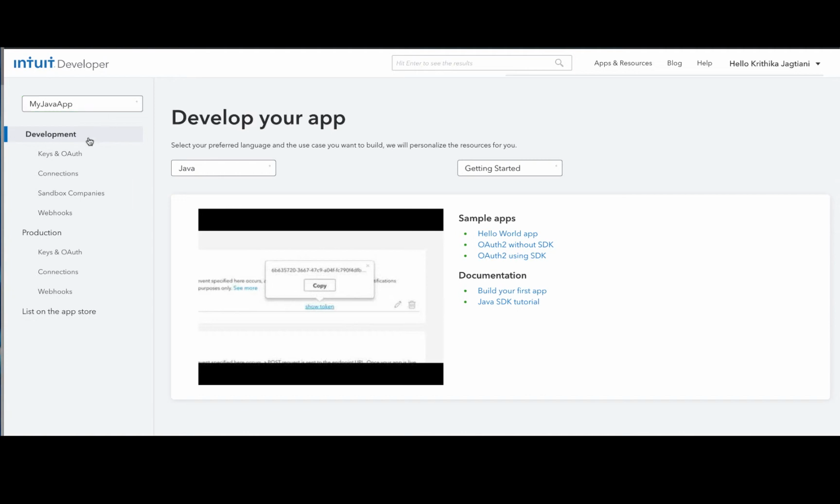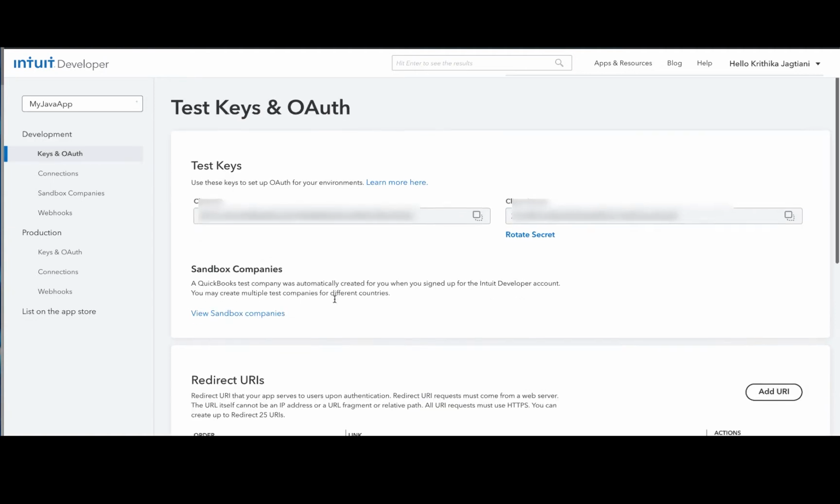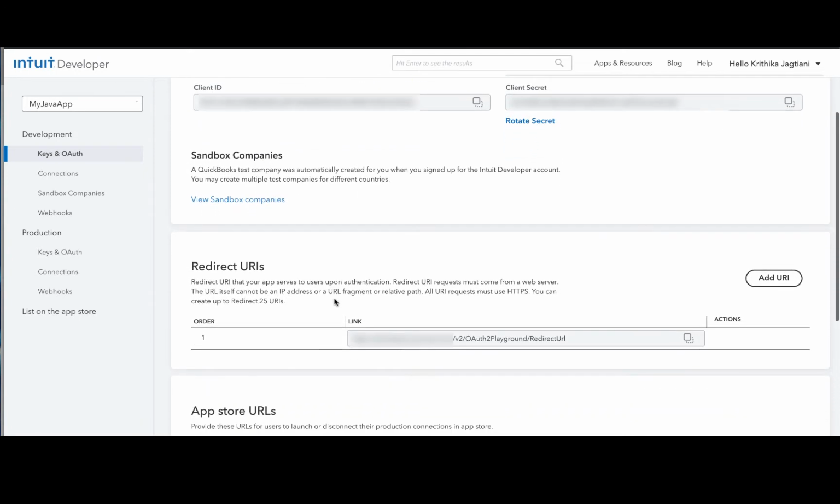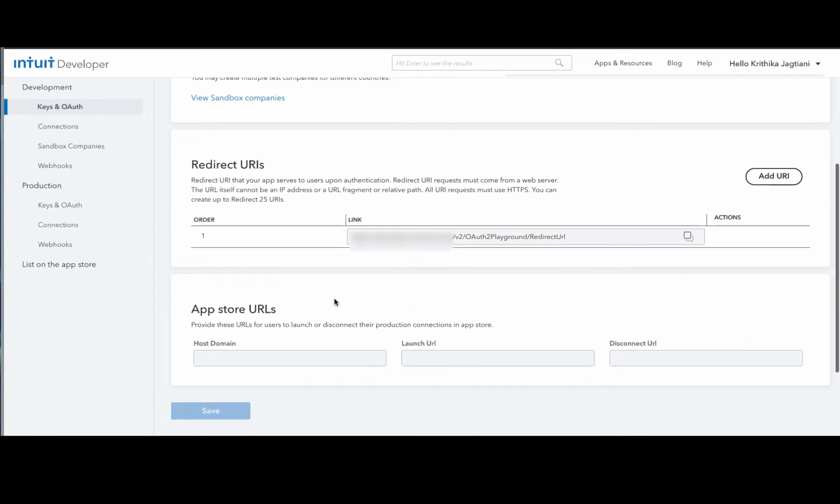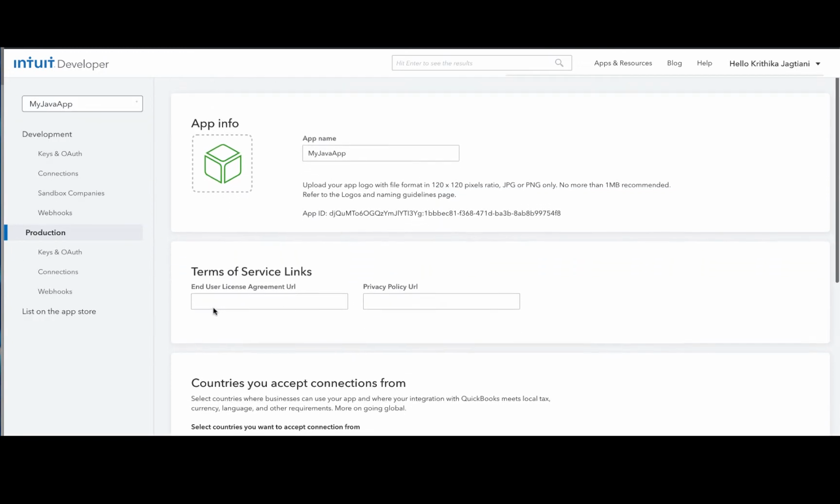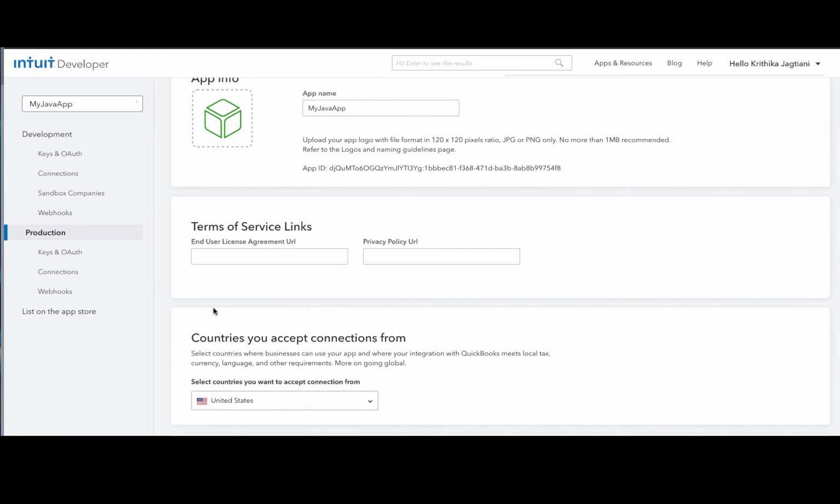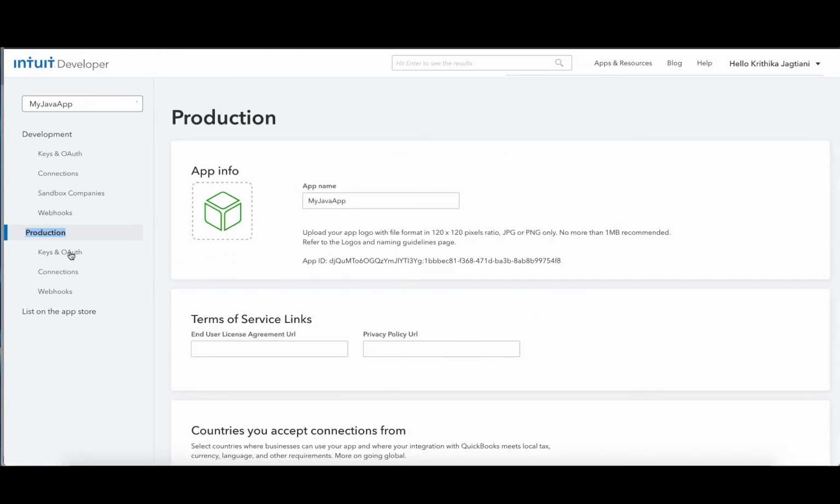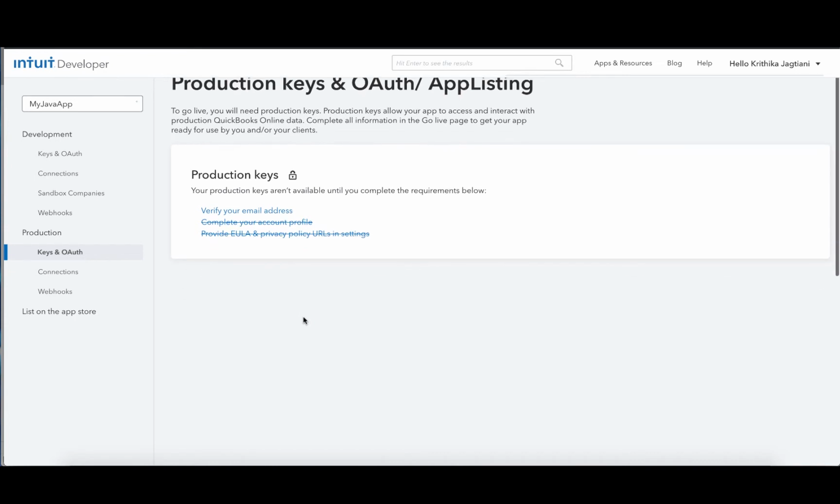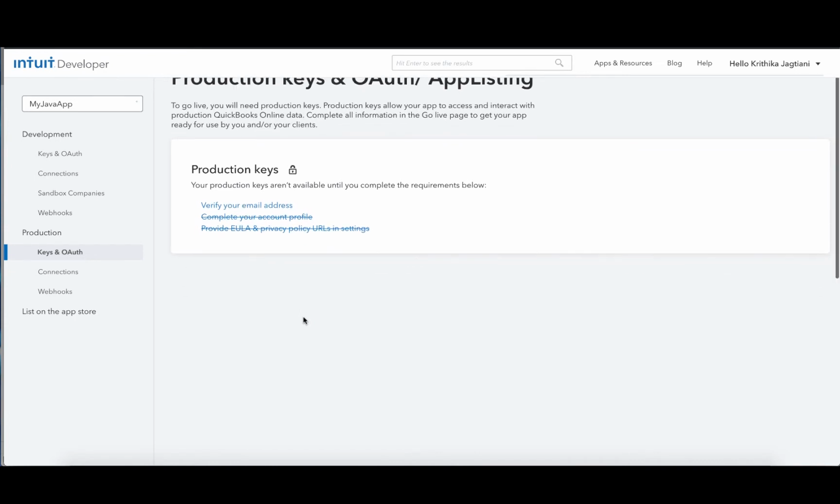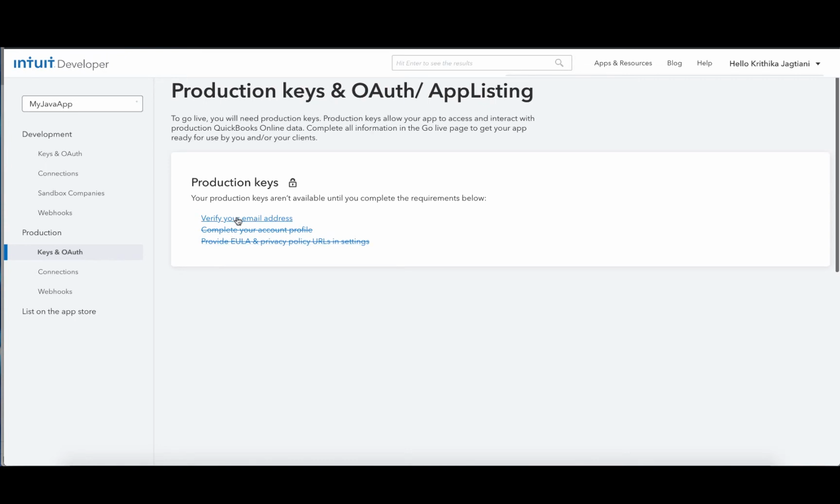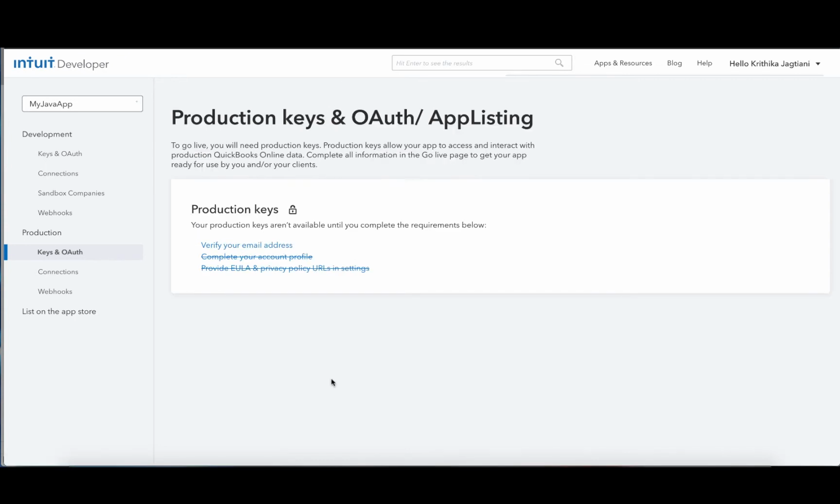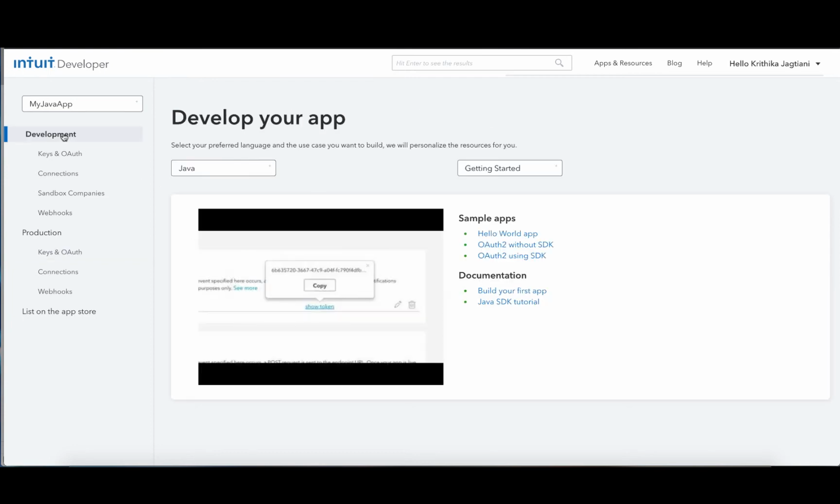Development is synonymous for sandbox or test. Under Keys and OAuth, you'll find all information about your sandbox client ID, client secret, sandbox companies, and redirect URIs. If you click on Production, you'll find information about your app that you will publish in production. Under the Keys and OAuth section below Production, you will find information about your production client ID and client secret. There are a few steps that you will have to complete before you get there. In order to get back to the Get Started documentation page, click on Development.